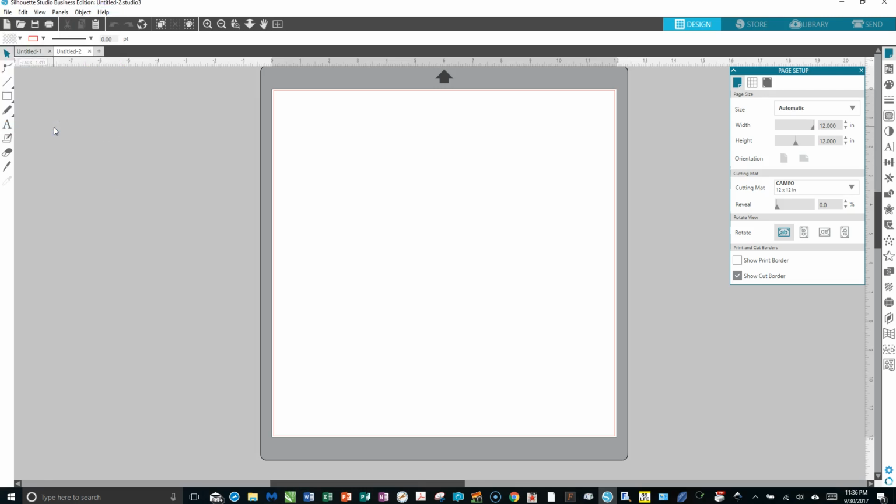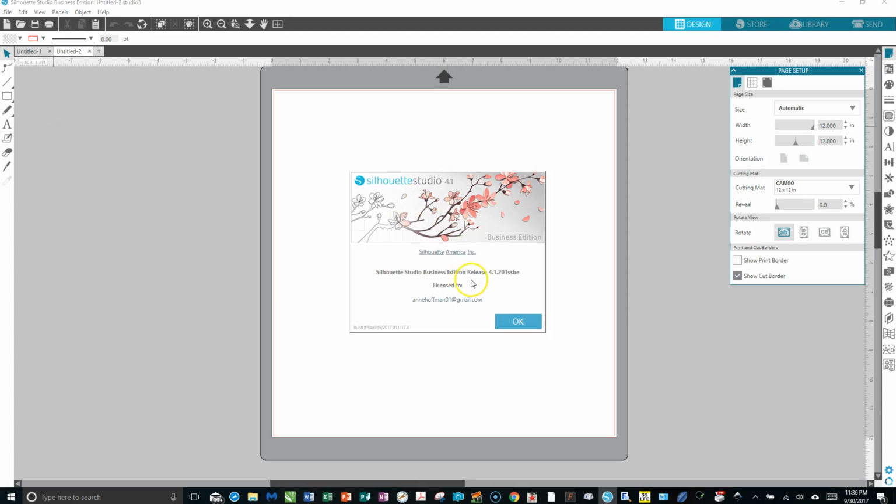Help, About. This is release version, which release and version is the same thing, 4.1.201. And that's important because if they do another update, it's probably going to be 4.1 point, I don't know, 223 or something. That is your version. This number, your version, is your number.